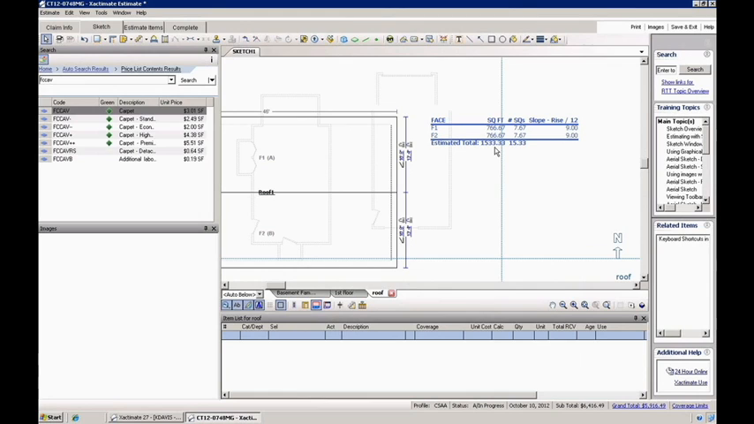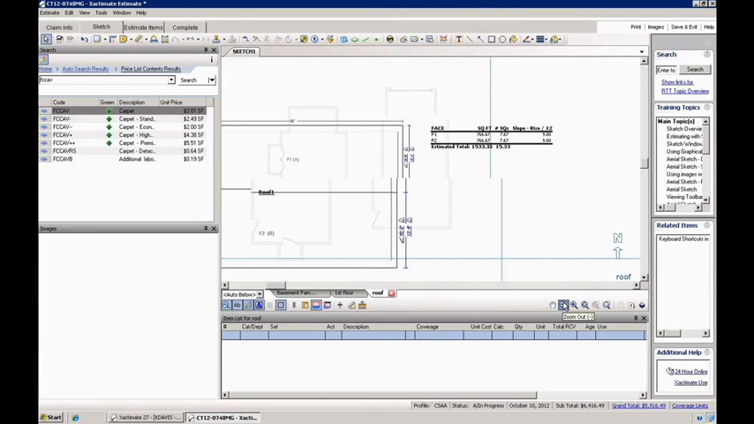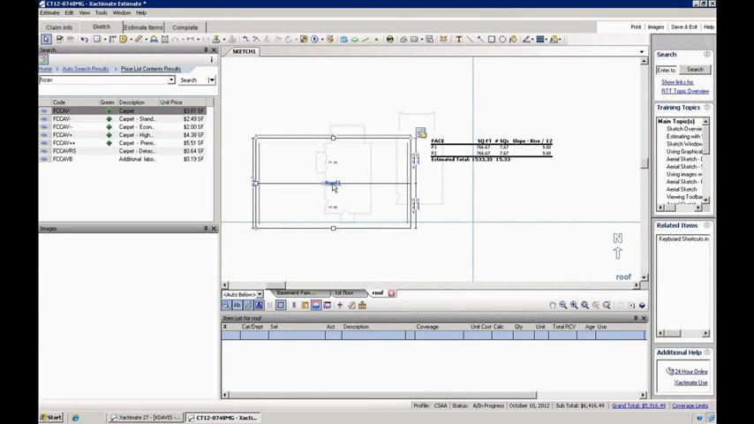Xactimate factors roofs by pitch. Automatically gives you your rafter length, 16.8. Can you see that? Yeah. By changing the pitch, you can change the amount of squares. I gotta minimize this just a little bit, guys.